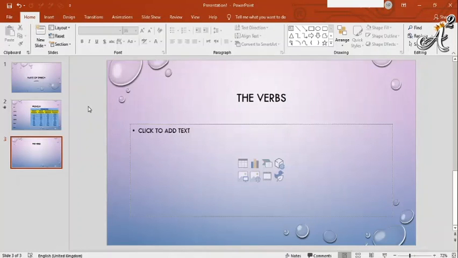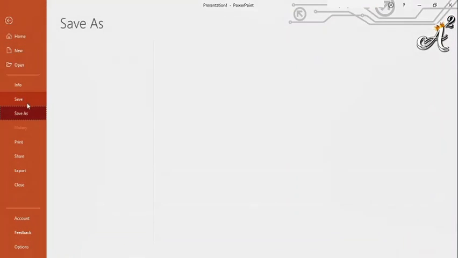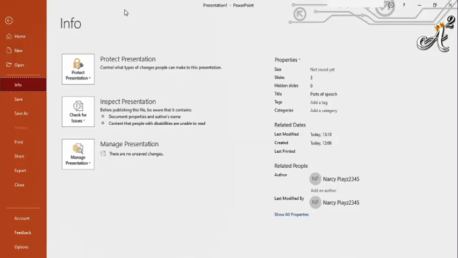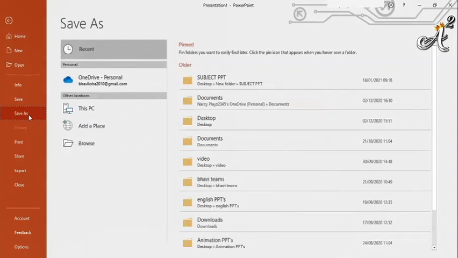So I'm just going to show you how to save your PowerPoint. What you want to do is in your tab section itself, there's a tab called File. Once you click, it won't bring you to any ribbon. It's a bit different than the other tabs. So in the info, it shows protect presentation, which you might want to go through, but I'm not going to. So what you want to do is go to save as.